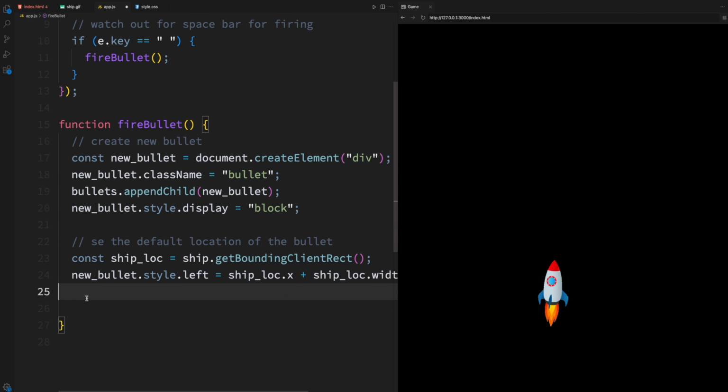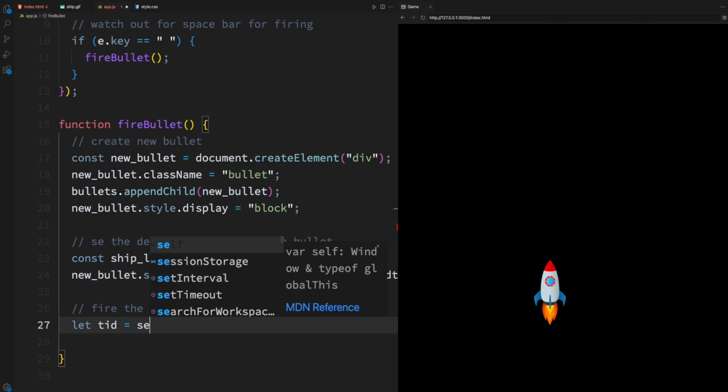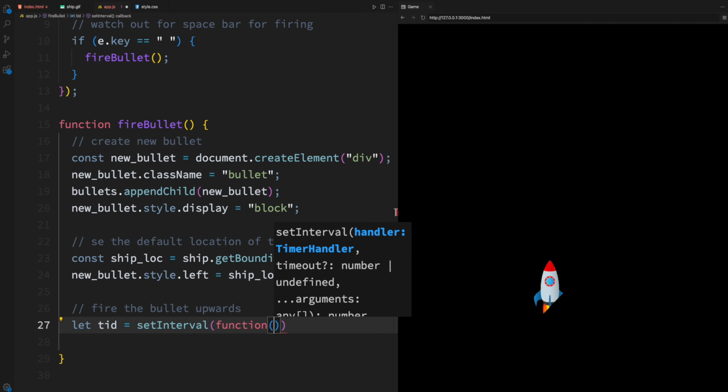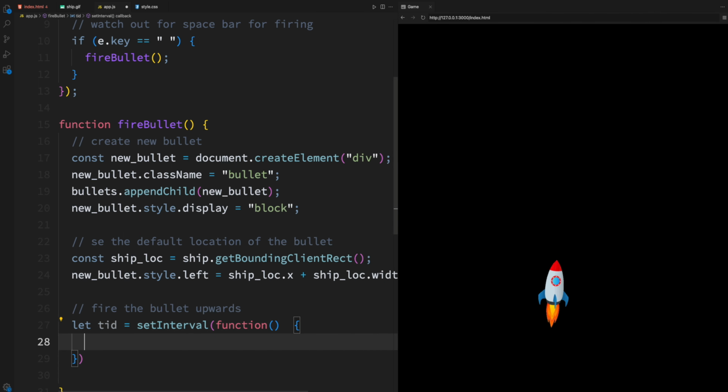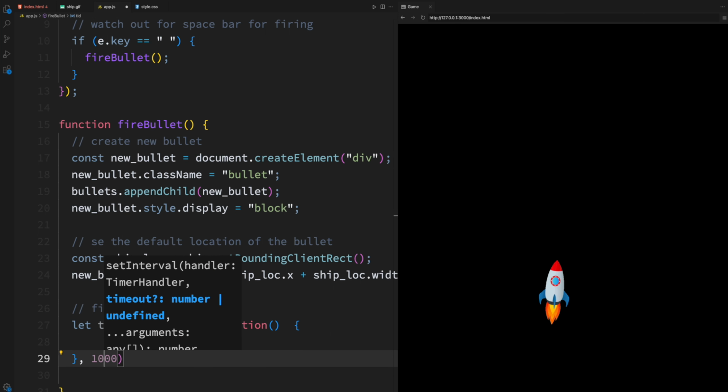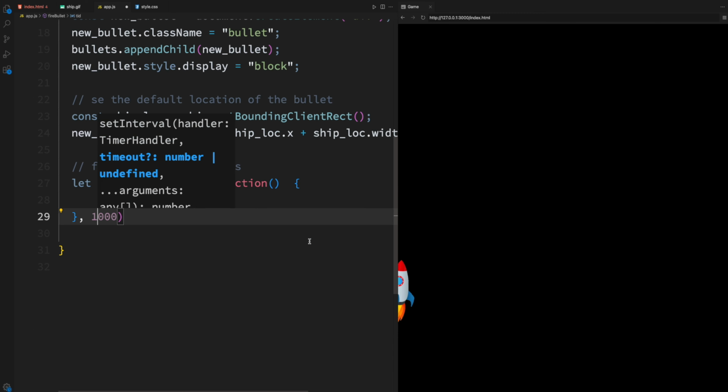So the next thing we want to do is to project the bullet upward. And this is where we need our setInterval. To set the interval, I use let tid. tid is a kind of timer so that we can stop the interval when we need to. That's why I'm initiating it into a variable, and I'm running it every second. We can change that later.